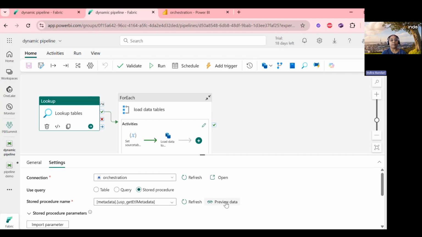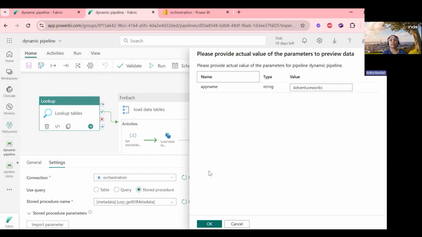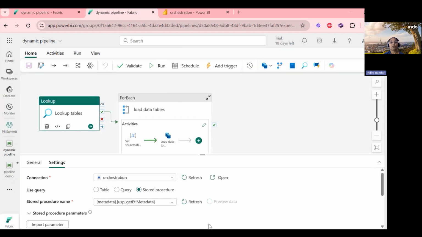So if I preview this data, what this data will do is it is going to run this store procedure, and it's going to show us what this metadata is going to get. ETL metadata is going to give us the values. Because this procedure needs a parameter called app name, I'm just giving that parameter value, and then I'm just going to click on OK. So once I do that, it's going to show us, yeah.